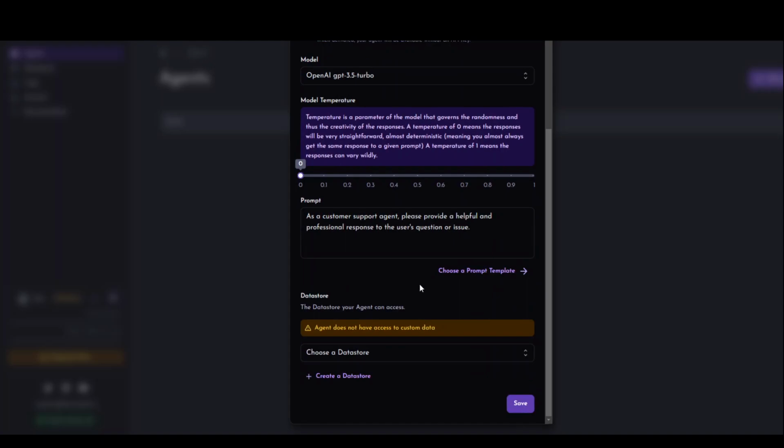And then this is the prompt which will be used as a customer support agent. Please provide a helpful and professional response to user question. If you click here on a prompt template, you can select more prompt templates, but let's go with the default one. Okay. Now the second step is to select the data source.